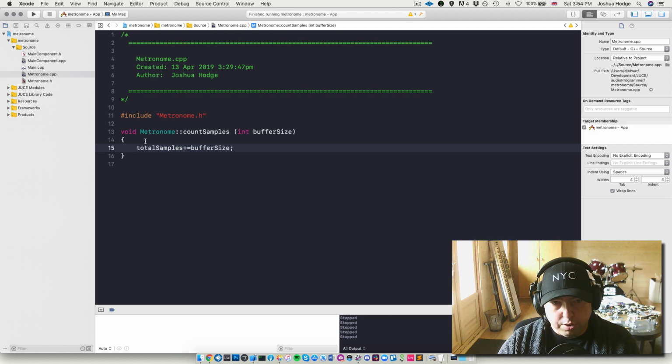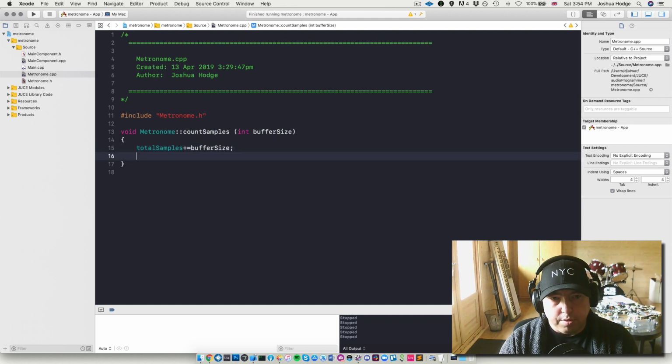Okay, and what that's going to do is add our buffer size as the buffer values are coming in. So each time the audio does a callback, it's going to add another 512 samples, or however many samples there are in our buffer size, to the total number of samples. Then we could console out total samples just to see what happens there.